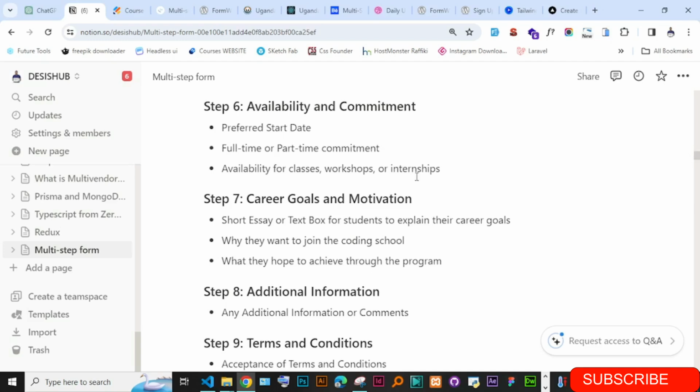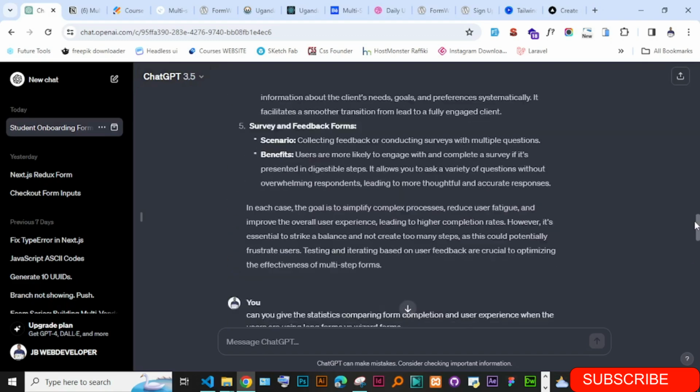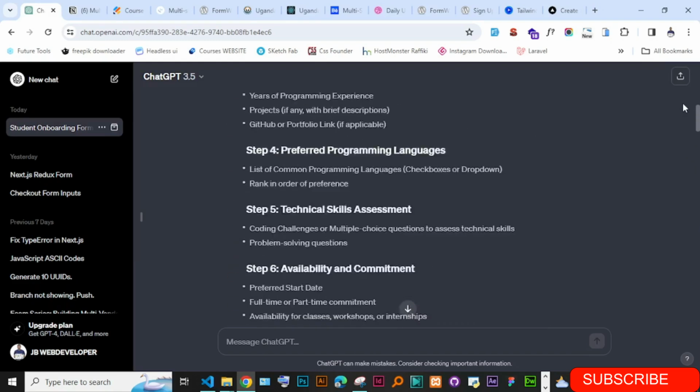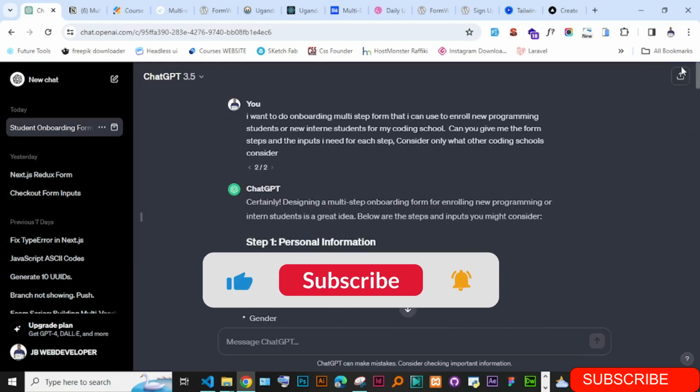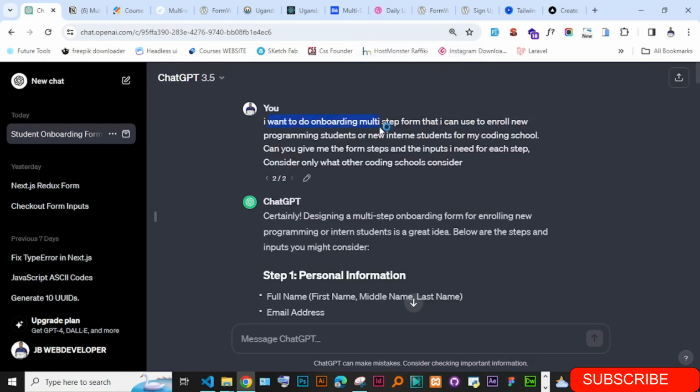You can easily get these kinds of steps if you use ChatGPT. I don't shy away from showing you how I do my things. Right now I try to use AI to do some simple tasks, like coming up with this list of steps. You can see I gave it a prompt to give me the form steps. Let me show you: I want to do an onboarding multiple step form I can use to enroll programming students or new intern students for my coding school. Can you give me the form steps? And I need inputs for each step.